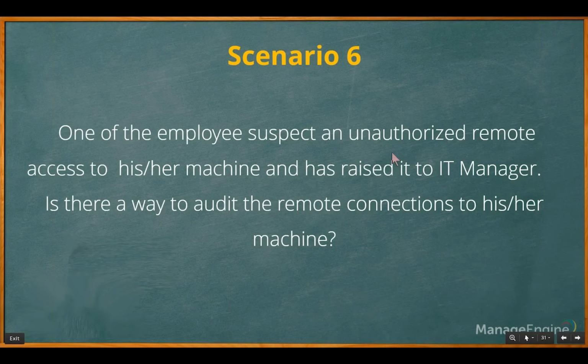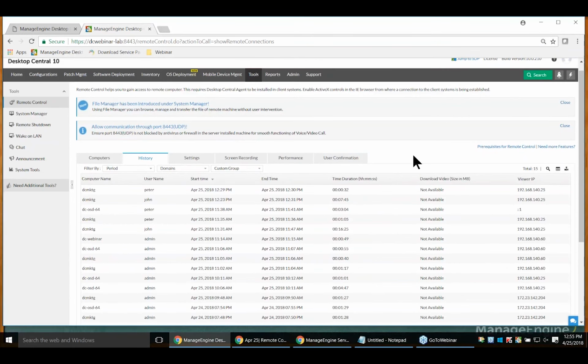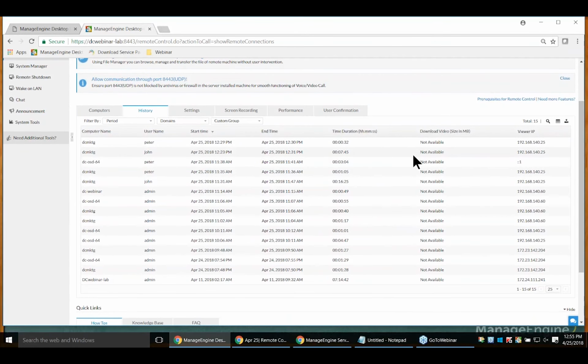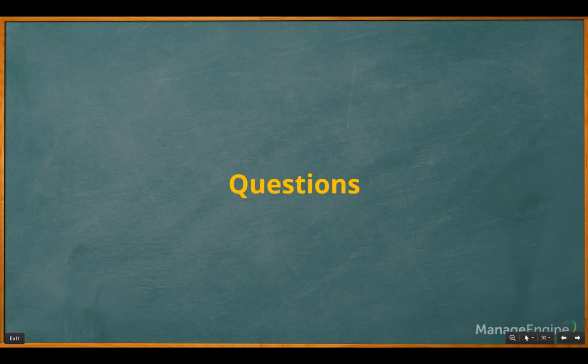So one of the employees suspects an unauthorized remote access to his or her machine. So how do you go back and trace it? If we go back here, history under remote control settings will let you go down and verify whatever connections have been established so far. You have a complete track record here.